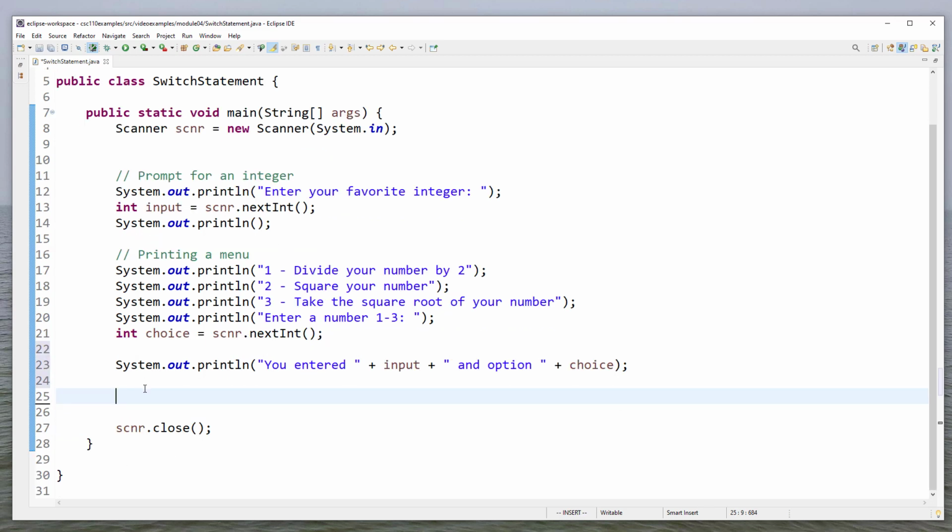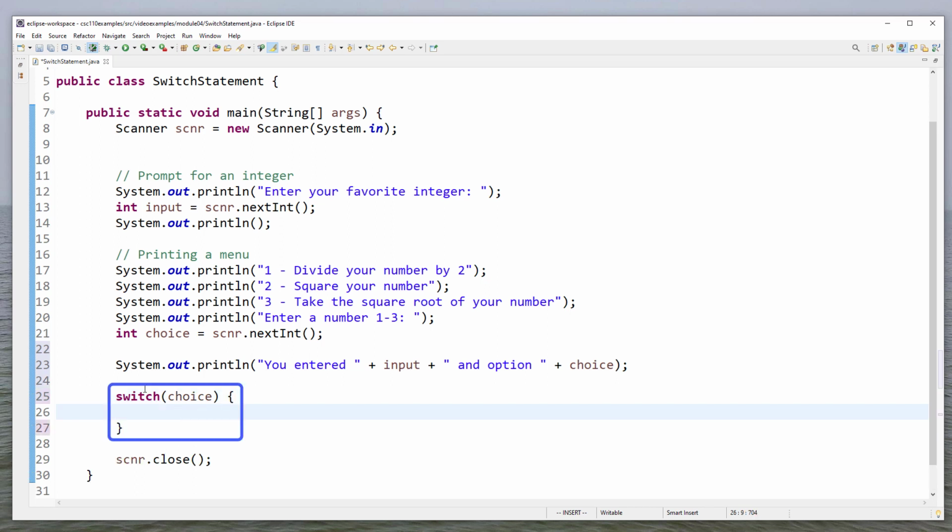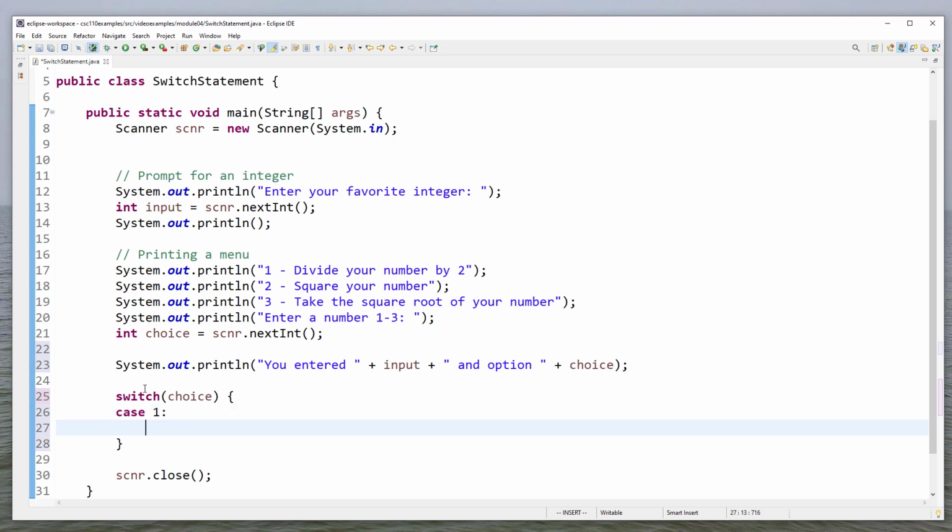Certainly I could use an if-else structure to check what the options were, but for this example, I'm going to use a switch statement. So the way we do a switch statement is we say switch, and then we give it the variable we want to select with. So here is my switch statement. And then inside that switch statement, I'm going to have several cases. So if the case is 1, meaning the user has entered a 1, choice is equal to 1, then I'll print out the input divided by 2 is whatever that result is.